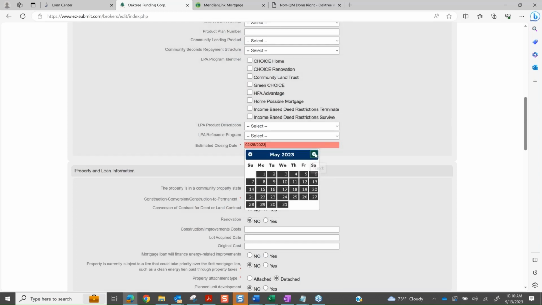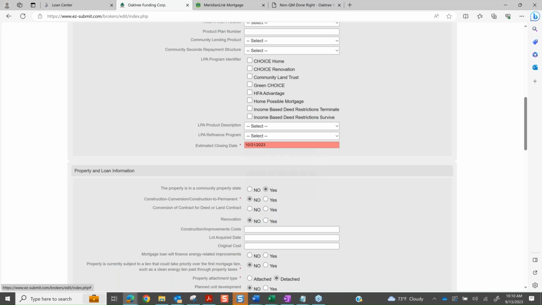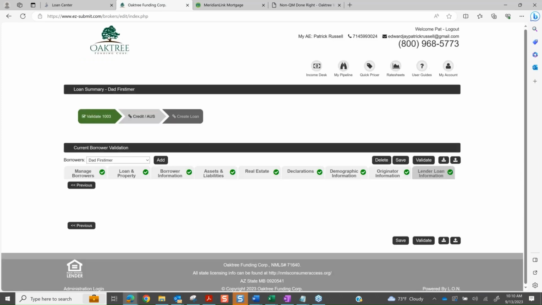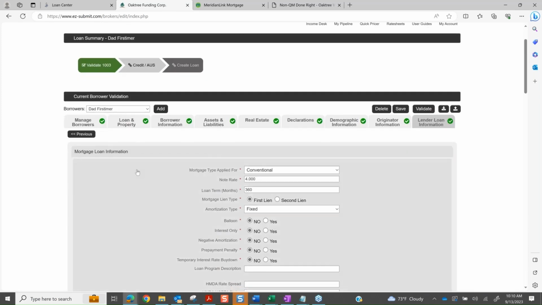So I'm just going to go ahead and throw an estimated closing date in here real quick. And you can see that this IRLA actually is set up just like the standard IRLA with the different categories that are there. So it should be very familiar and easy for folks to use.